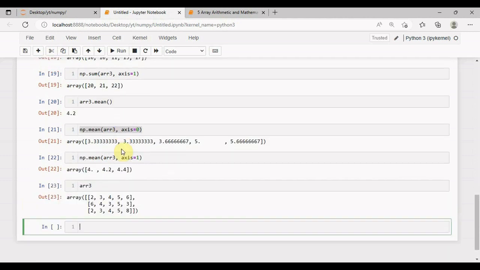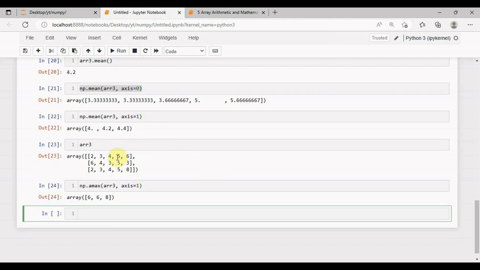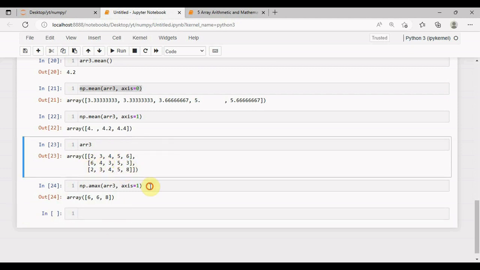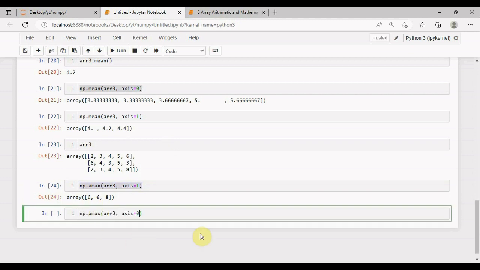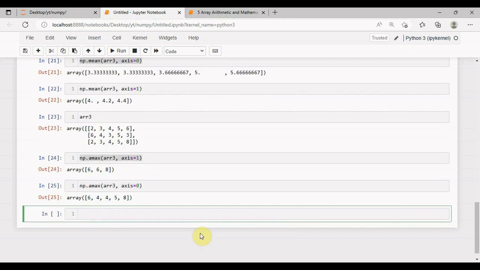Let's call in our array 3 again so we can watch it. Let's say we want to get the maximum of each row. We would write np.amax, call in our array, and since we want the rows, we set the axis to 1. Let's run that. And you see we get the max value for each row: 6, 6, 8. Let me copy this and paste it here. Now we want it for the columns. Let's run that. And you see the max of the first column is 6, then 4, 4, 5, 8.